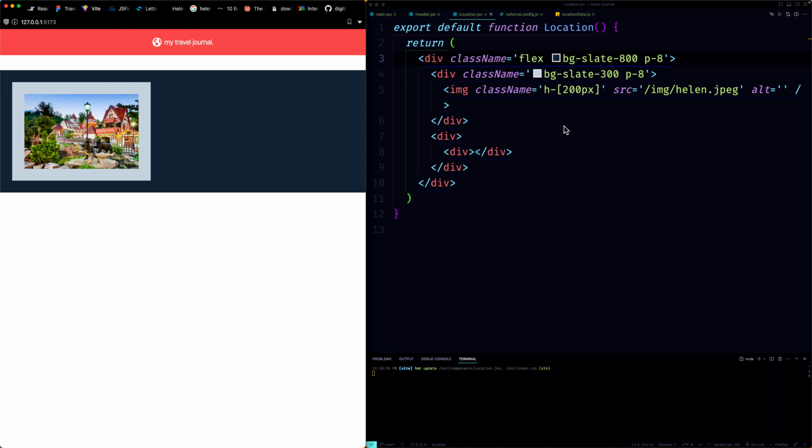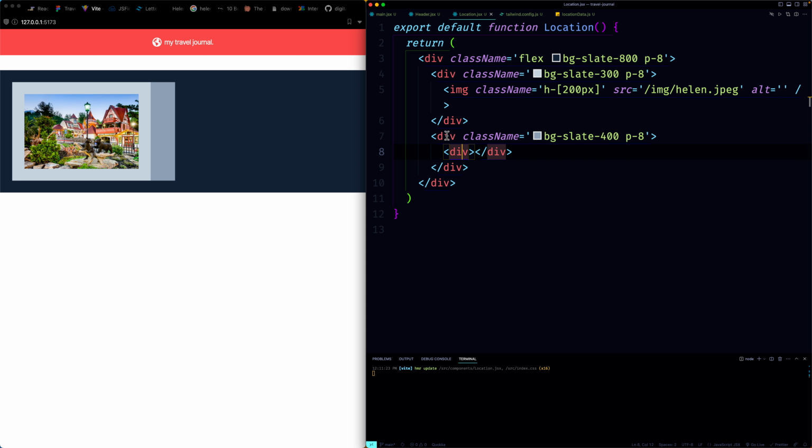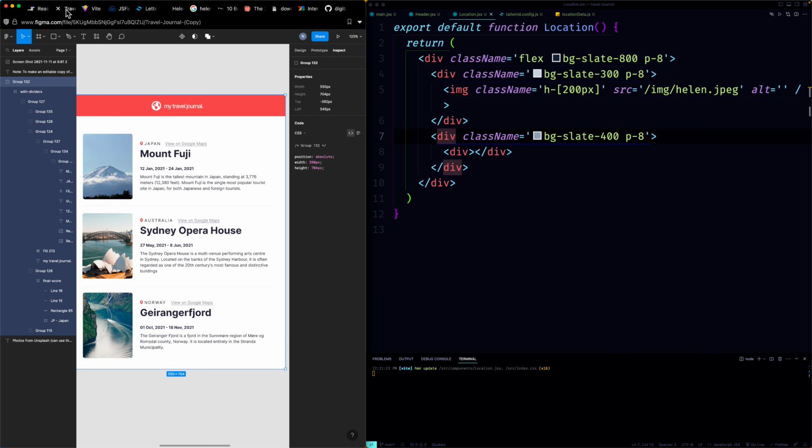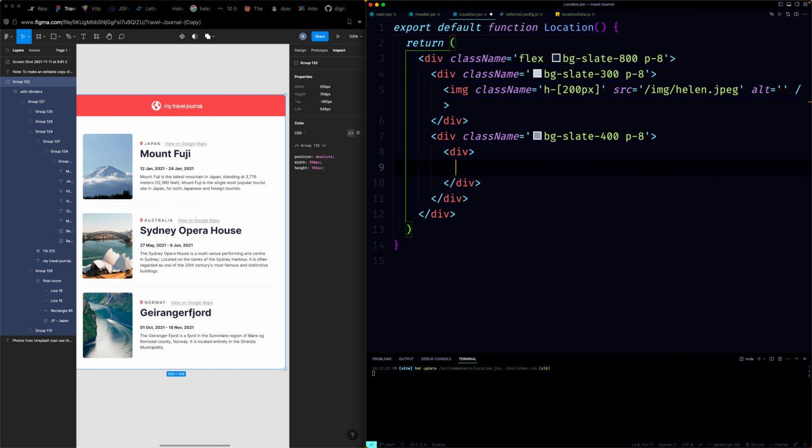So now that we have this picture on the right, we want to set our className here of background slate 400. And then our padding is going to be 8. And this is going to represent all the stuff on the other side. So what we have on the other side is a div. So this is the other div, and this is the first div. And this first div is going to contain some information.